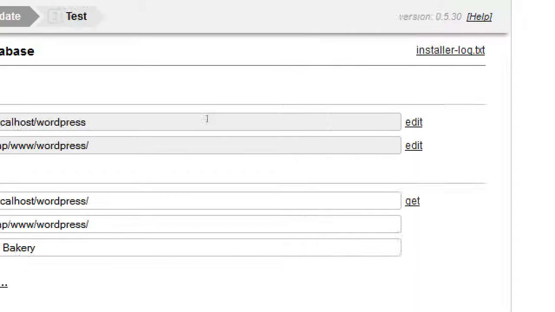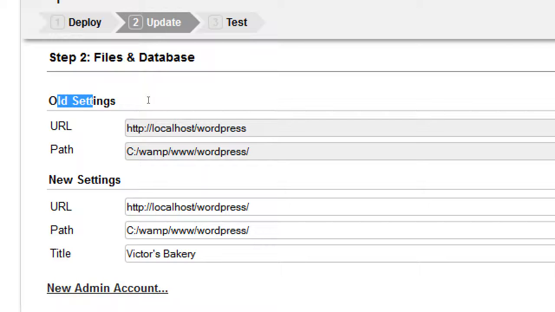Imagine I was taking this from a GoDaddy site, the old settings, to a Bluehost site. It would say, you're coming from victor.com on GoDaddy, and you're going to victor.org on Bluehost. That's what that's telling you. And here, if you'd like, you can change the name of your site. Since everyone's using my site right now, it's called Victor's Bakery. Makes sense. You're all using my backup. If you would like, you can change that name if you want.